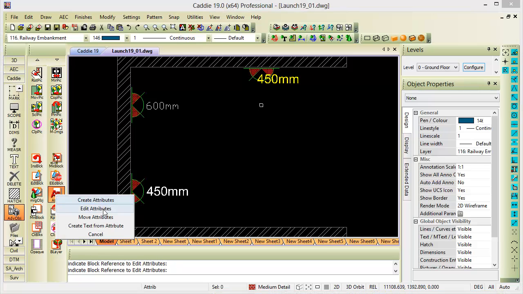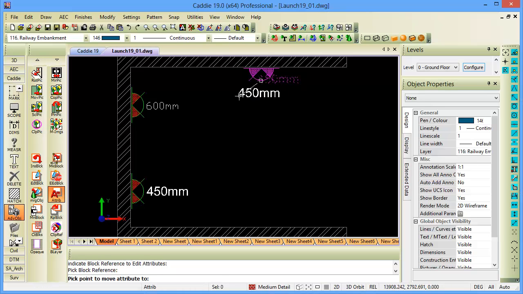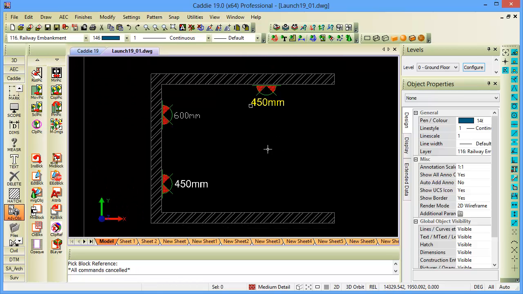So under attributes, we've got the ability to move attributes as well. So I can just move that one to the specified location where I want it. And that will now enable me to have multiple block references at multiple angles, rotated, etc., with attributes within it, and the attributes can be customized or modified individually as I choose it to be.